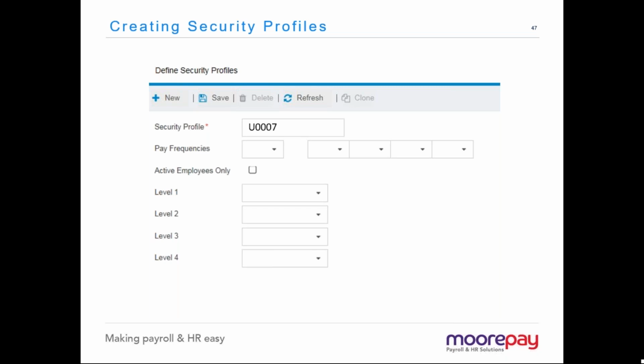Now, the pay frequencies are used if you wish to restrict which pay frequency a manager can view. So, for example, if you have a weekly and a monthly payroll, and you wanted this manager to only be able to see people in the weekly payroll, you would choose the W in the first frequency box. If you do not wish to restrict any frequencies, then you leave this section and the system will default to all the pay frequencies.